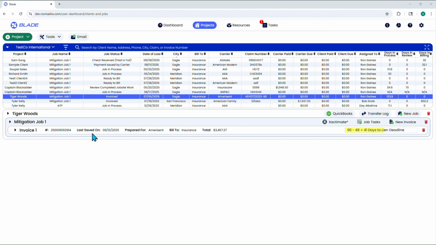The top of the invoice panel displays summary information for quick reference. It includes a lien counter to help preserve your right to collect. The counter works automatically based on inputs you provide in company settings and key job dates. Simply click the arrow button to expand or shrink the panel.